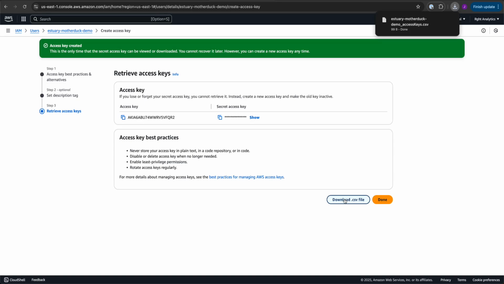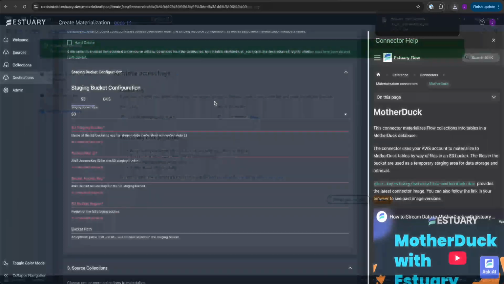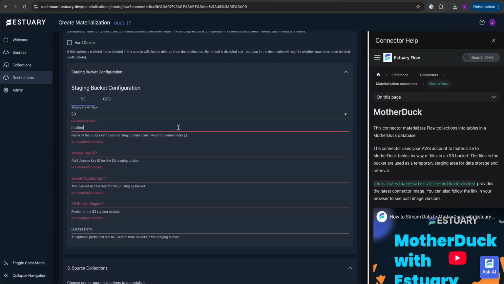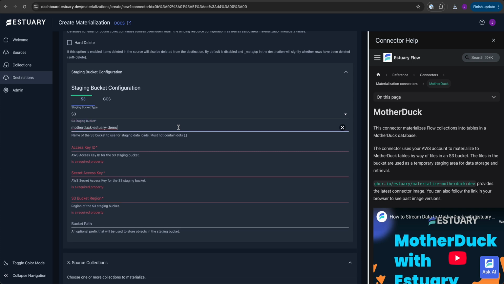Now that you have your AWS S3 bucket and IAM user provisioned for access, navigate back to Estuary to finish configuring your MotherDuck destination. We'll start with the staging bucket configuration. In our case, make sure that AWS is selected. Then, supply the name of the bucket you created.